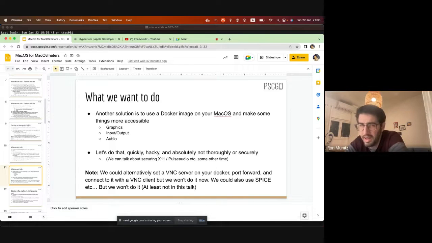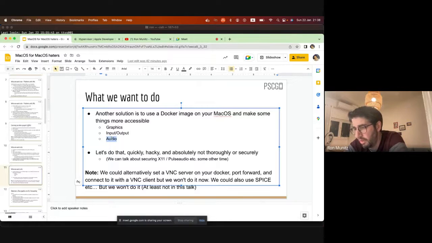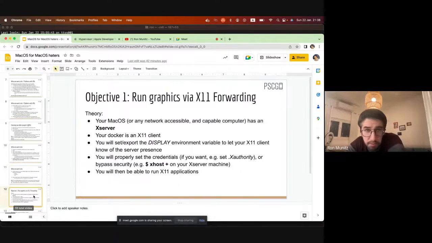And in my example, I will show audio for playing audio, not for recording audio, but that is also possible. So we're going to very quickly and extremely securely show how to export an X11 display and how to do PulseAudio. And you can also go ahead and run a VNC server inside your Docker, in particular x11vnc, and export that as well, okay?